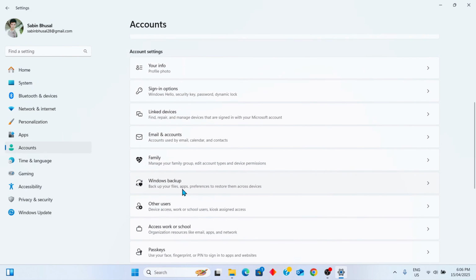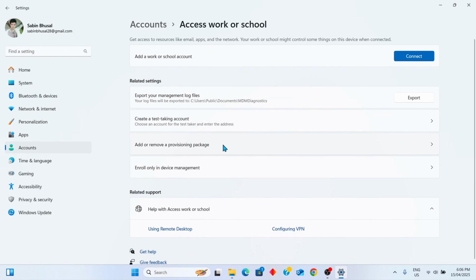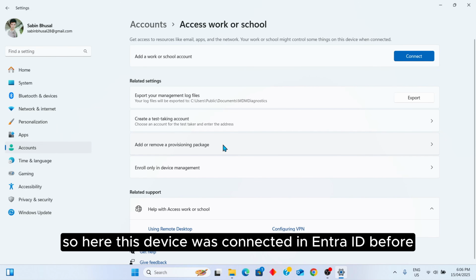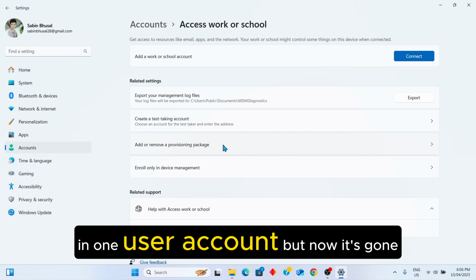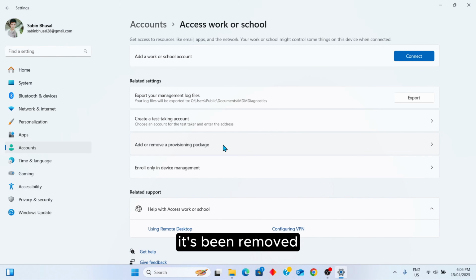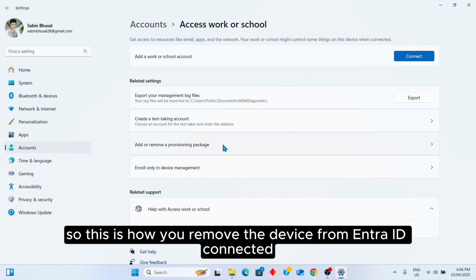Accounts. So here, this device was connected in Entra ID before in one user account, but now it's gone. It's been removed. So this is how you remove the device from Entra ID.